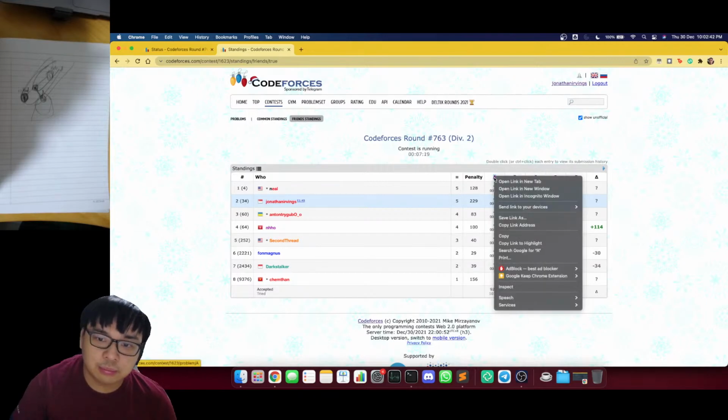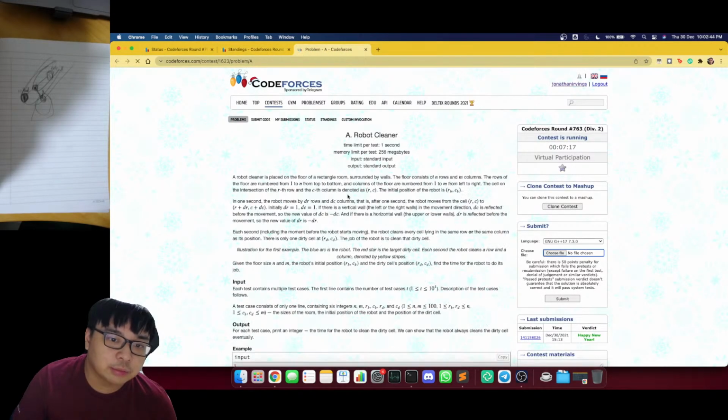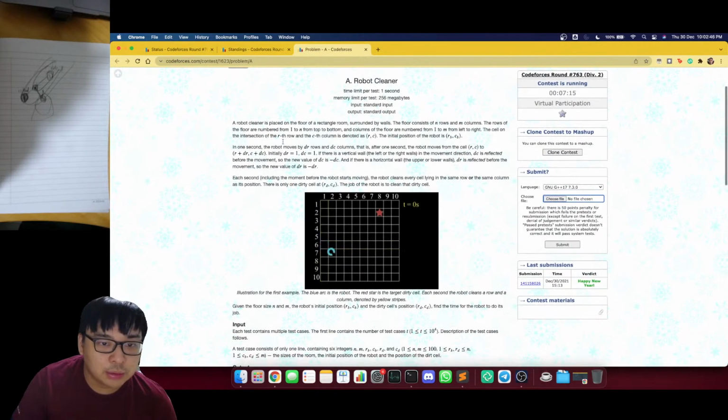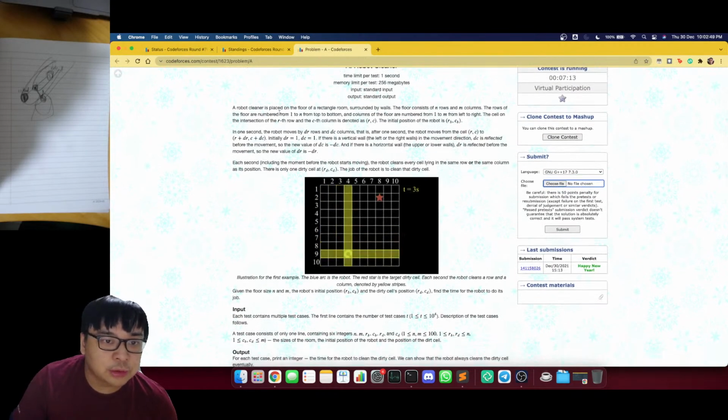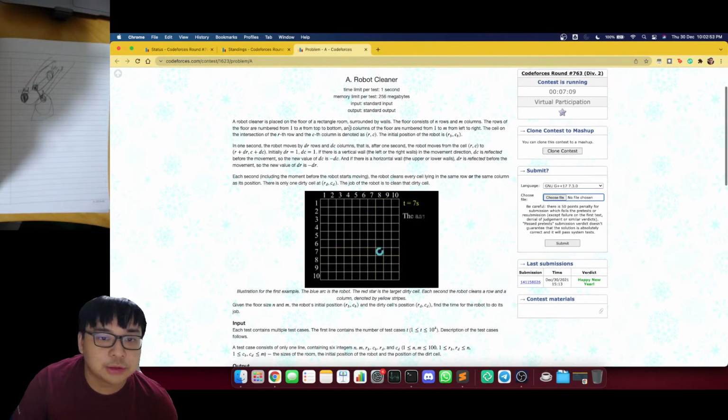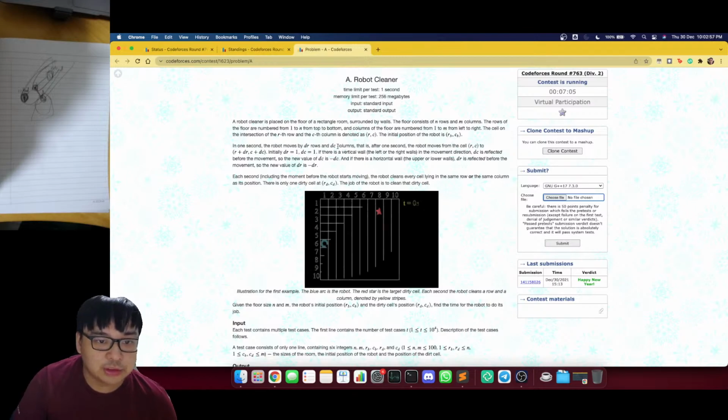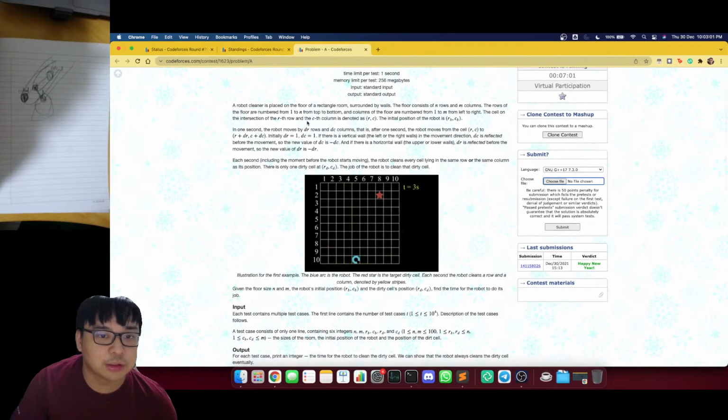But yeah, maybe for problem A the statement can be shorter, because problem A usually, I don't know, maybe it's just me that prefers short problems because it's supposed to be easy, and I don't want a problem where solving it takes longer than reading the statement.